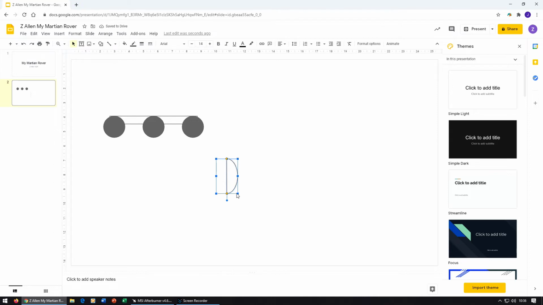To resize it, use a corner, but you must hold down Shift. Right, if you resize it without using Shift, you could end up with some very strange shapes. So hold down Shift, resize that a little bit, click somewhere else, click in the middle, and move it just there to the back of our rover.